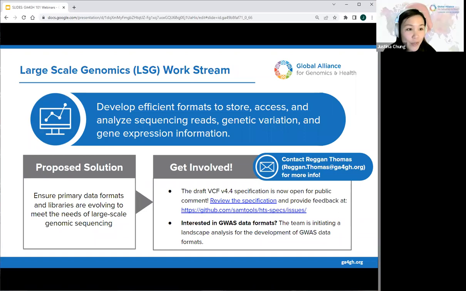Great. Moving on to large-scale genomics, or LSG for short. The LSG workstream develops efficient formats to store, access, and analyze sequencing reads, genetic variation, and gene expression information. Some file format standards that are maintained by LSG include the Sequence Alignment Map, or SAM format.